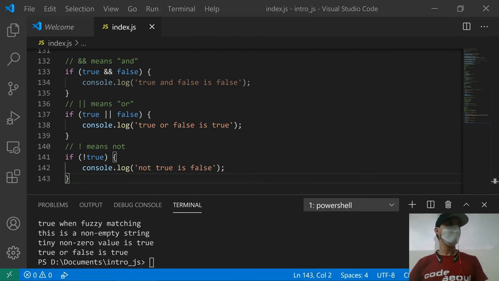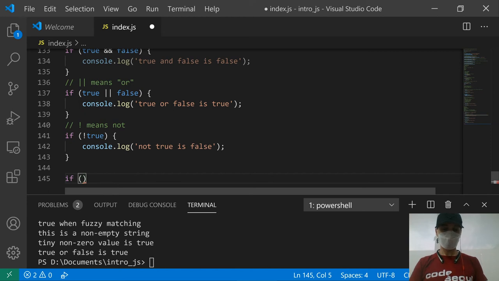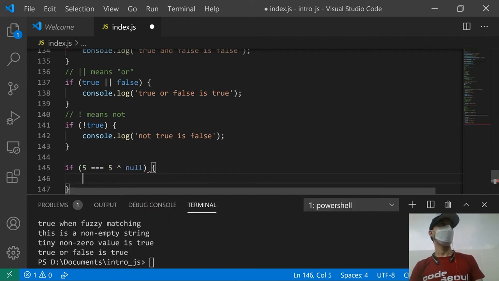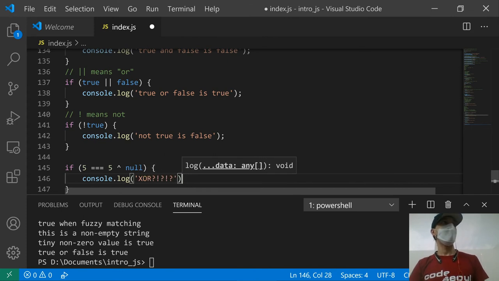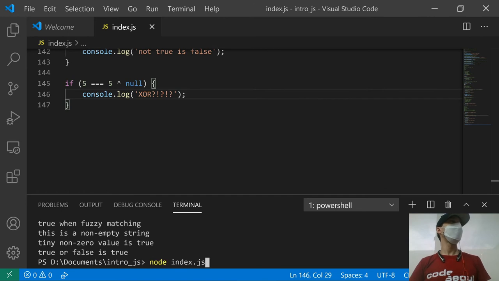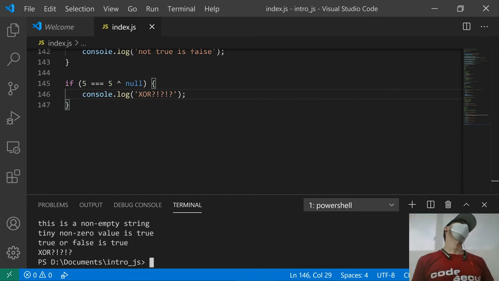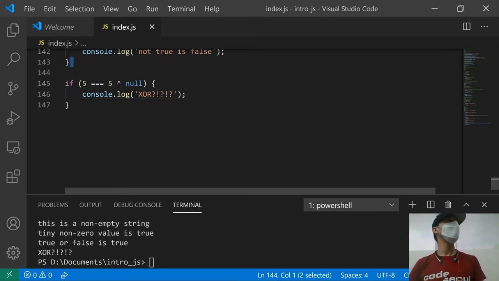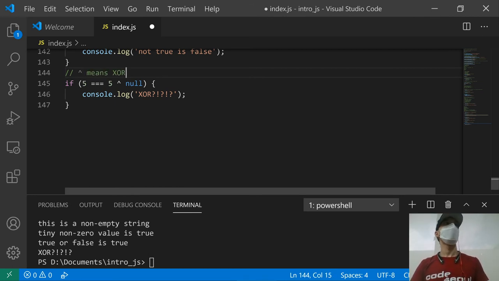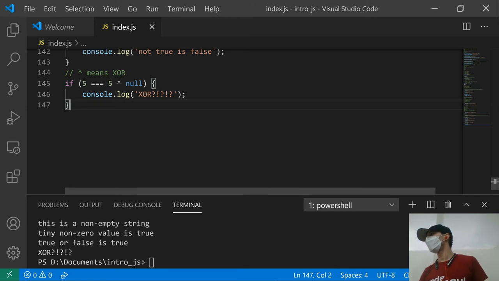What? Well, let's try it. Let's try this. I thought it was bitwise, but I don't know. Let's try. I learned a thing. Thank you. So, he made a true statement, 5 is equivalent to 5, and then a false statement, null. And the carrot, little delta, means XOR. That means this or that, but they can't both be true. Only one of them is true.